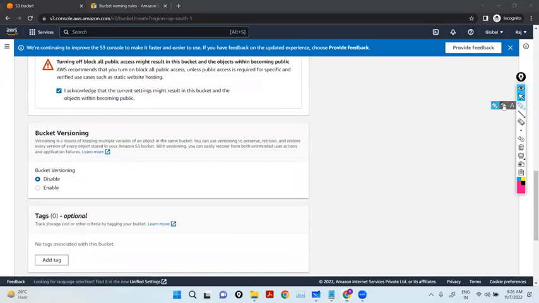Now coming to versioning. So what is this versioning? I told you the advantages of versioning. If you enable versioning, you will get two advantages. One advantage is you can recover the object at any point of time, even though you delete it intentionally or accidentally. Another thing is that you will maintain your files in the form of versions.